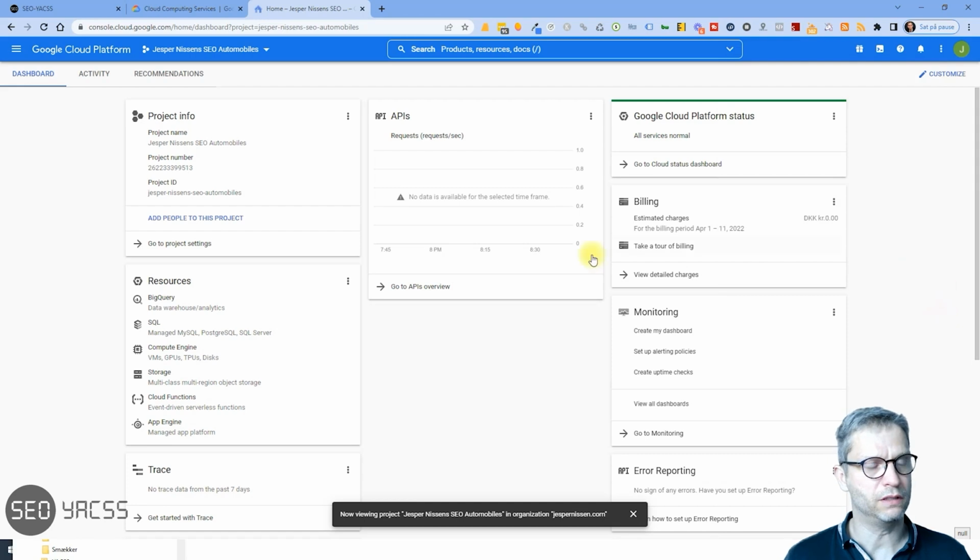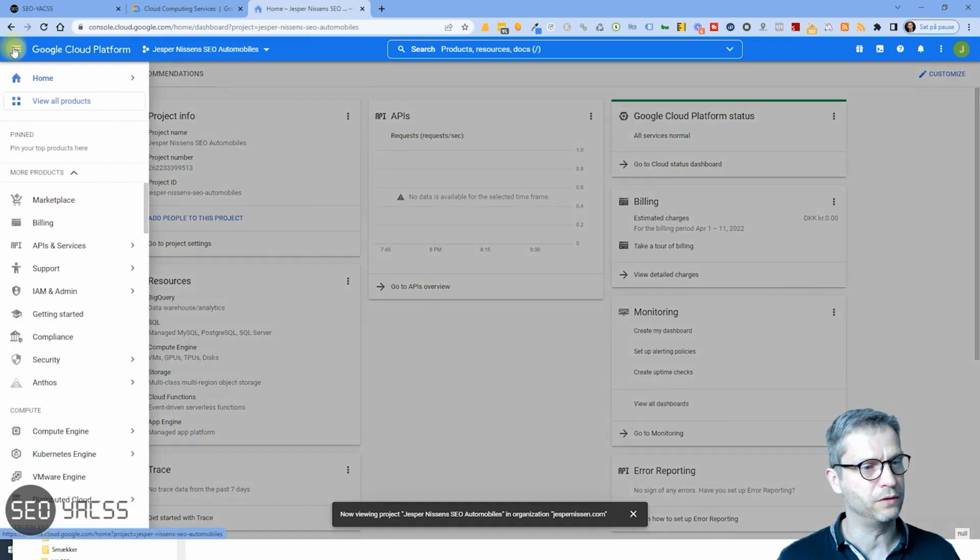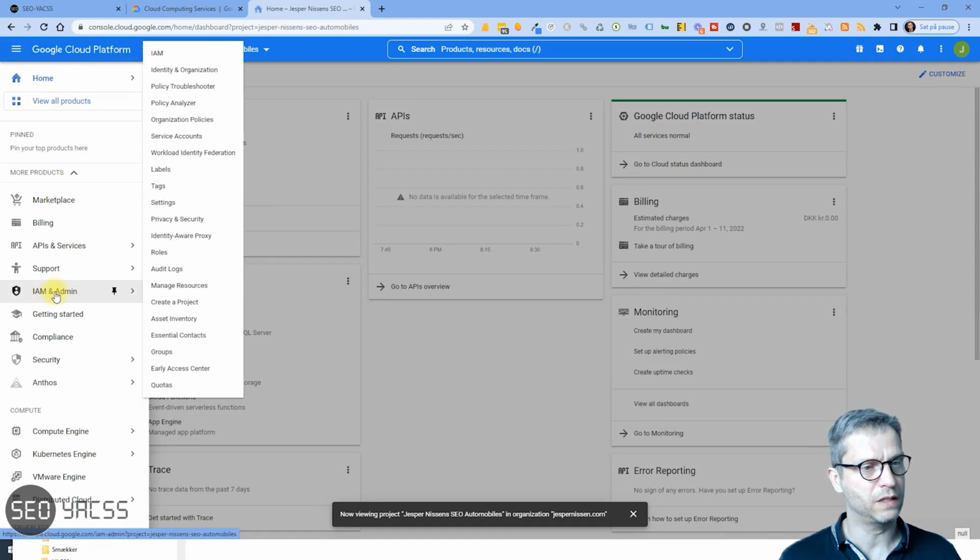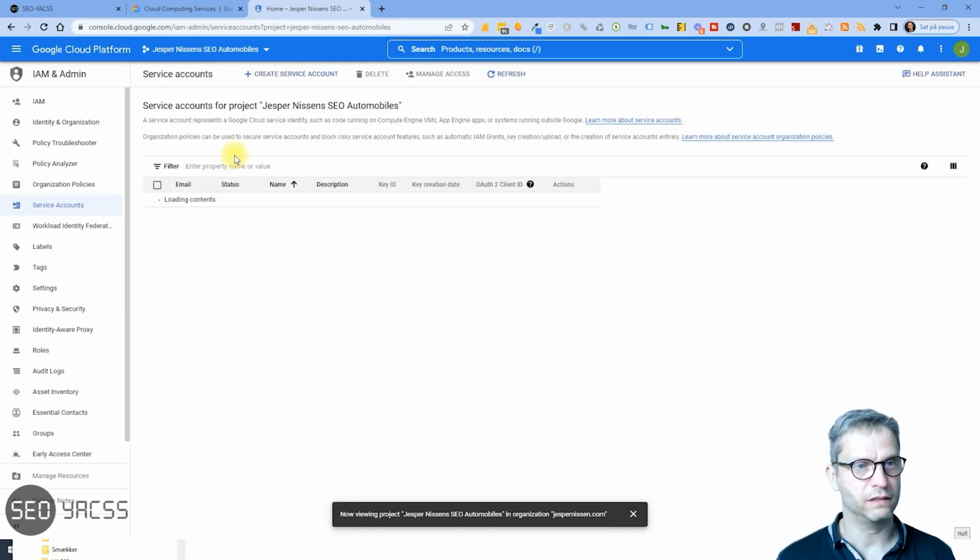What I will have to do now is click on the menu item up here and click on IAM and admin. And then I will need to create a service account. So first you need to create a project, then you'll need to create a service account. And I don't know, that's just how Google is. So you see I have no service accounts, and we need a service account to integrate Google Cloud with Yacss, so that's why. So I will click create service account.